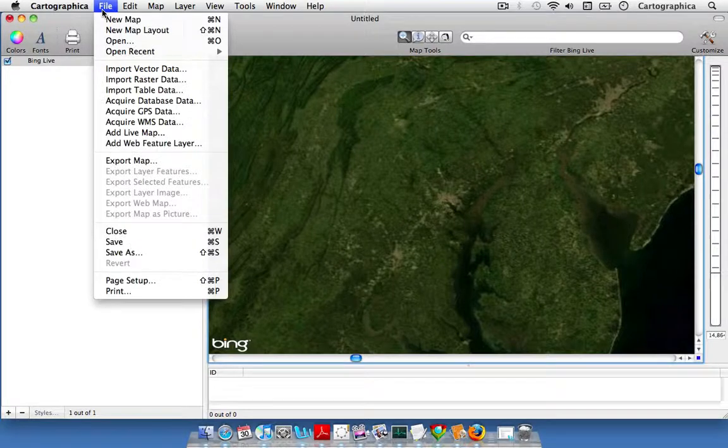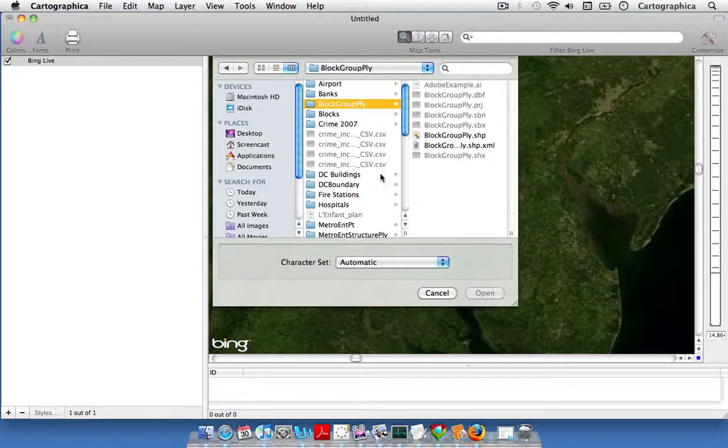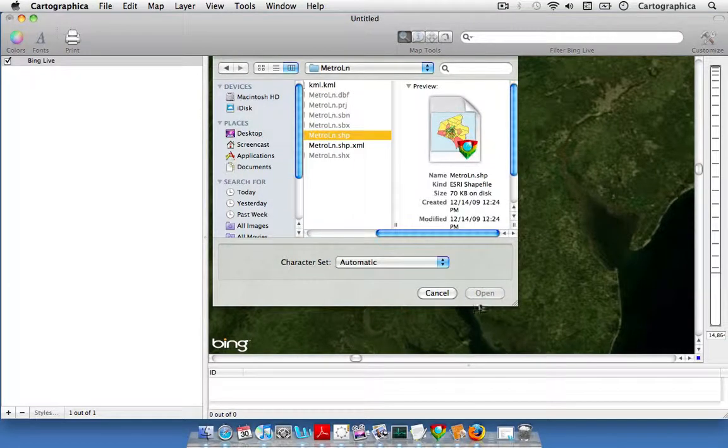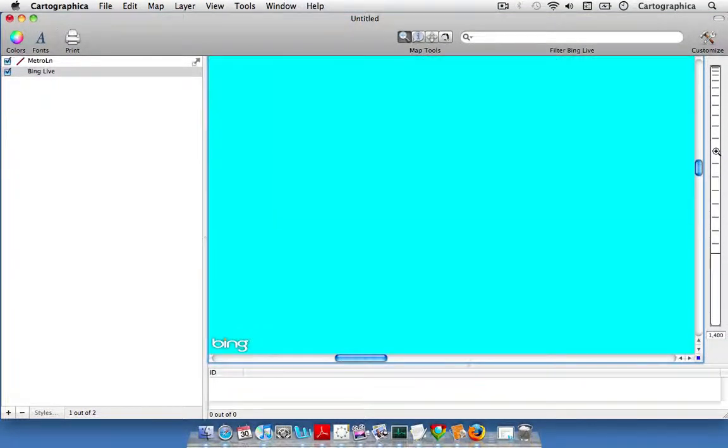And what we can do now that we're zoomed in, we can add some vector data. So let's add the block group layer. Actually, let's add the metro line layer so we can see where the metro lines are in the city of Washington DC. And we can zoom in, we can zoom out.